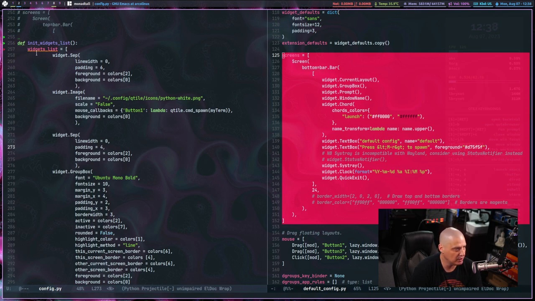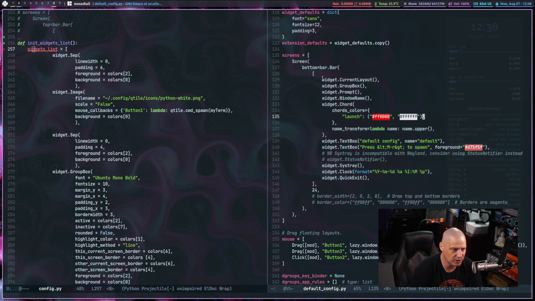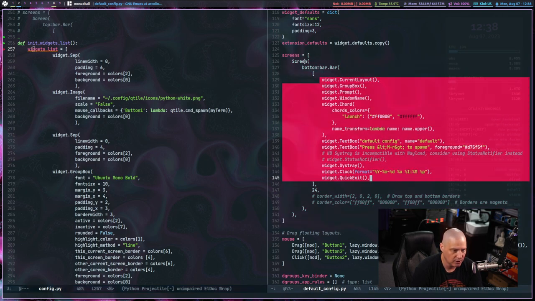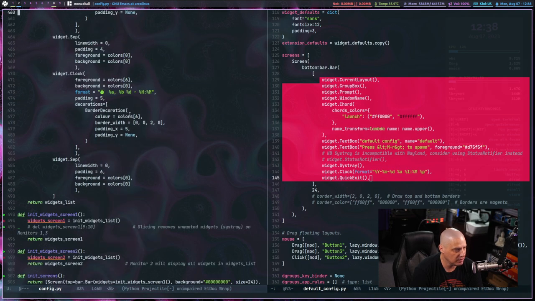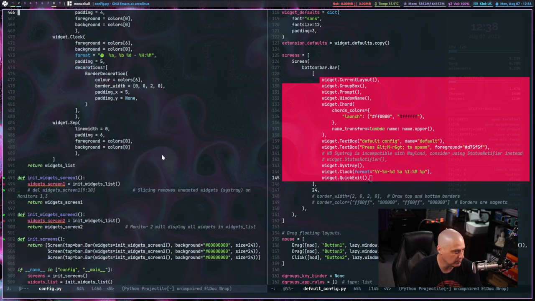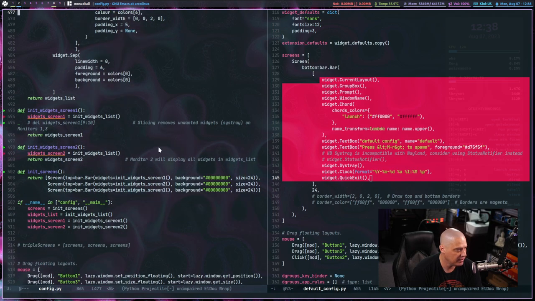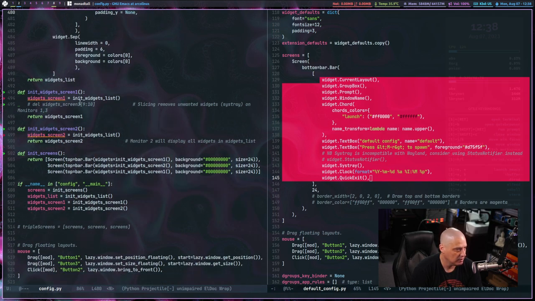So I'm defining this function where I do the widget list. The widget list would be this section of the screens block here. Now mine is very long because I've got a lot going on. Lots of widgets, lots of things, right? So I have this widgets list that's very long, about 30 different widgets. Some of them are empty widgets, spacers, and things like that. And then at the end, I have defined init widgets screen 1, init widgets screen 2.